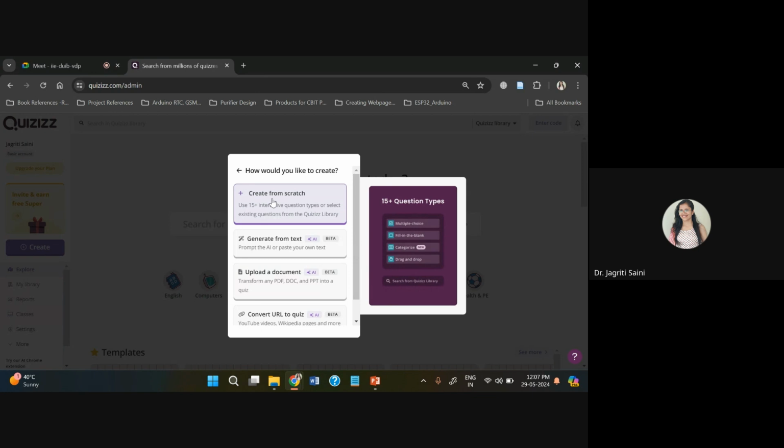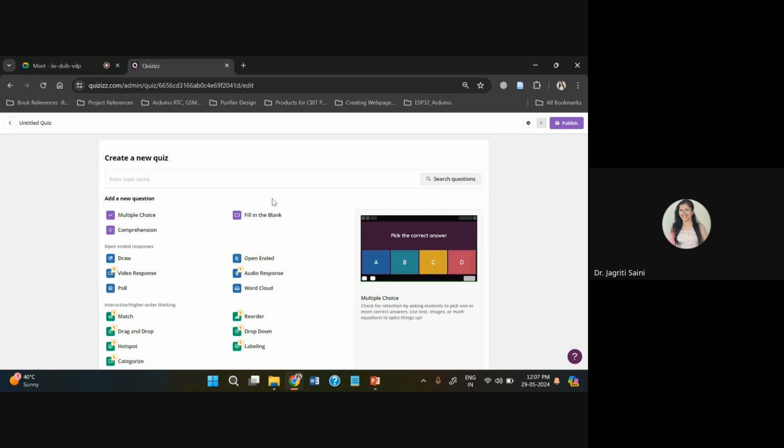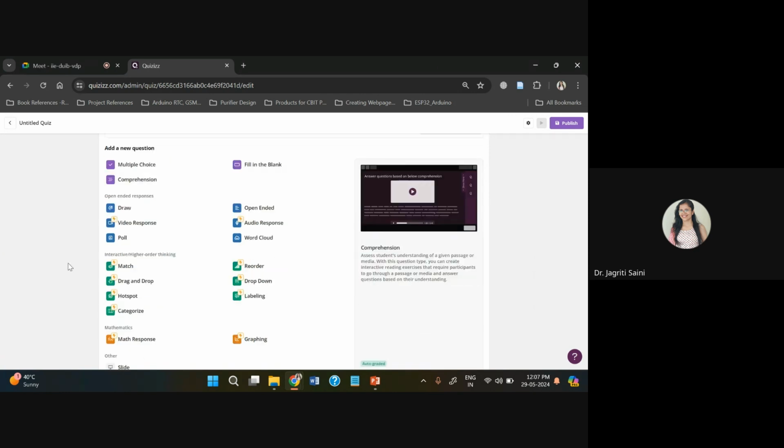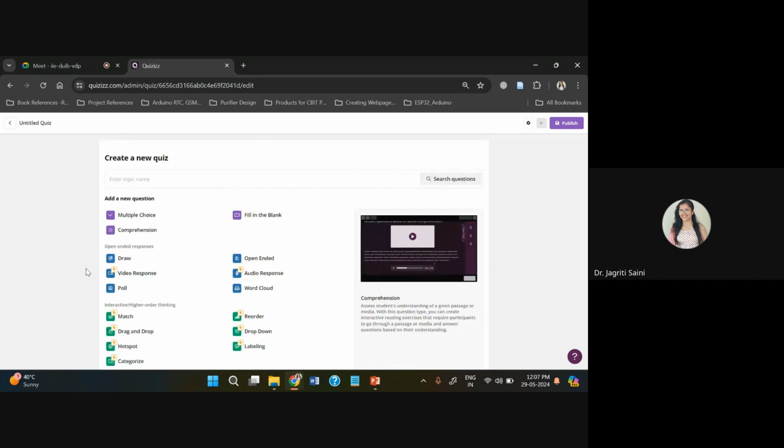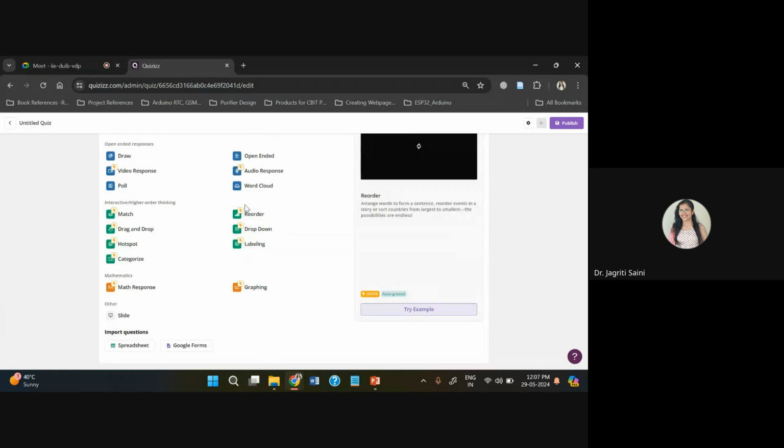Let us use the first option right now, that is create from scratch. And it will take you to a new window where it will ask you to update your question types. Let me first show you what you will be able to access as a free user over here. You can see on some of these options, you have these yellow marks.